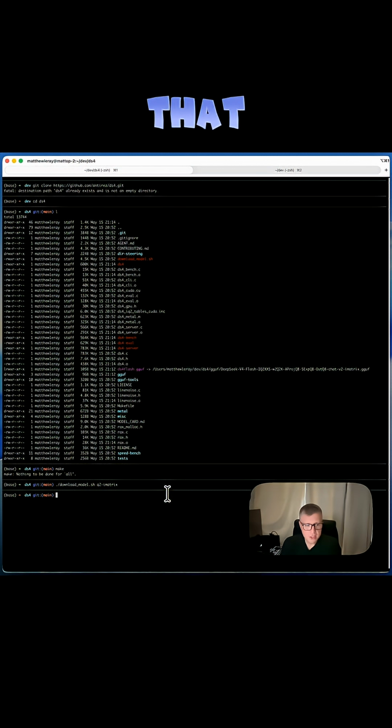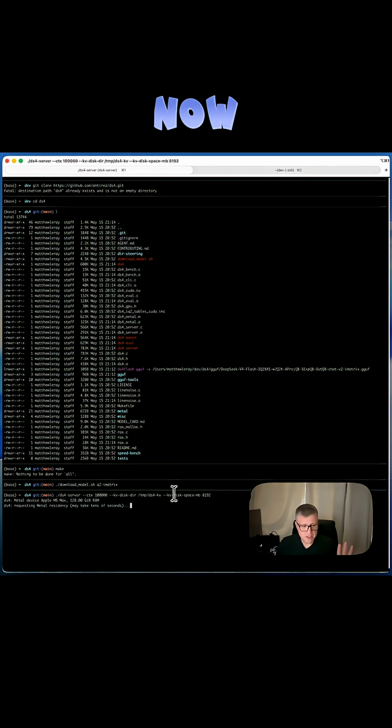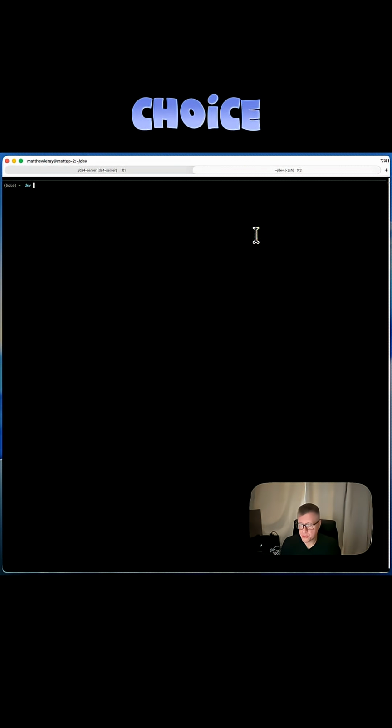Then once you do that, you're going to want to start the DS4 server. This is the inference engine that is going to answer your AI coding agent. So we'll get that started. Now, the next thing that you're going to want to do is configure your coding agent of choice, which really just means either you configure Open Code or Claude Code or some other system to use this so you can do some agentic coding tasks.